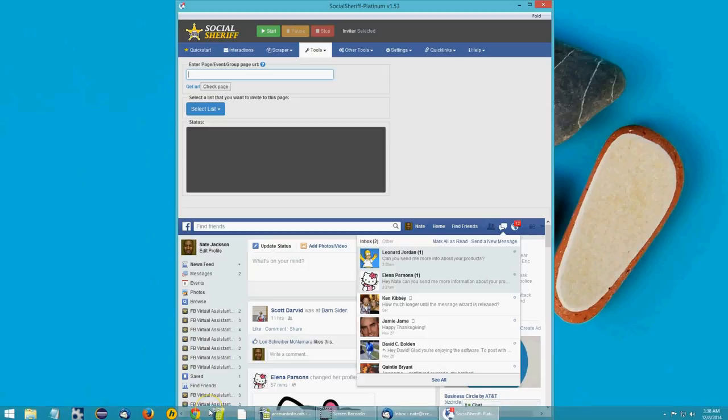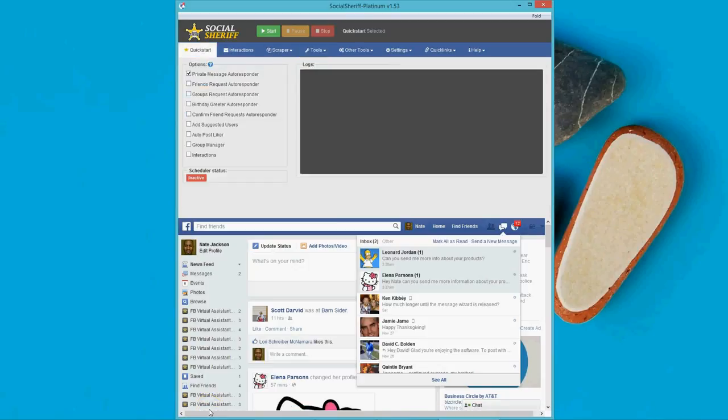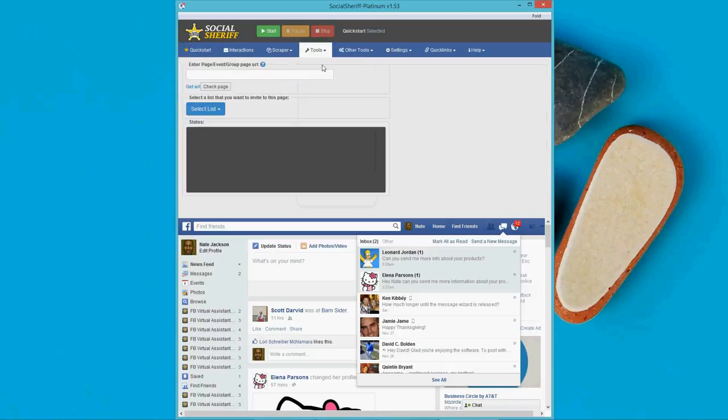So we have one looking for messages that say FB Virtual Assistant, one looking for messages that say more info. Okay, so that was a quick overview of the private message autoresponder. So I'm going to give you a rundown of some of the other features on the Tools menu.